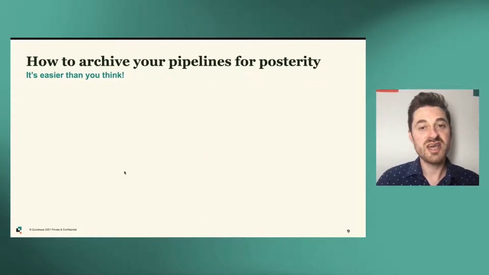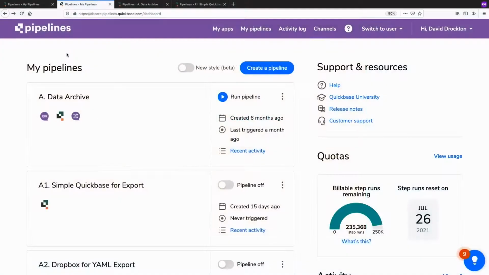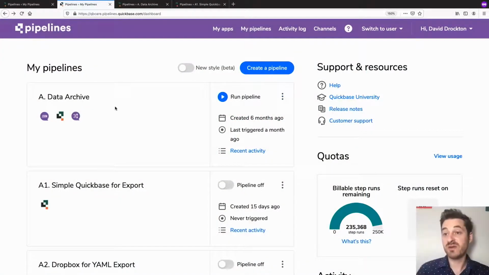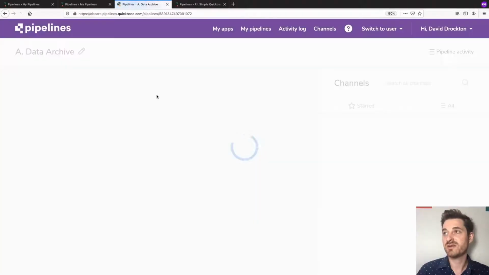And believe it or not, YAML export is easier than you think. I know we are a no-code, low-code platform, and this is indeed some code, but just watch how simple this is. So let's switch over to that example in this window. You'll see here, I have my first pipeline. We are going to export this YAML. This pipeline basically just archives records from a table in QuickBase using the JSON handler and some webhooks. And let me show you what the pipeline itself looks like in this window here.